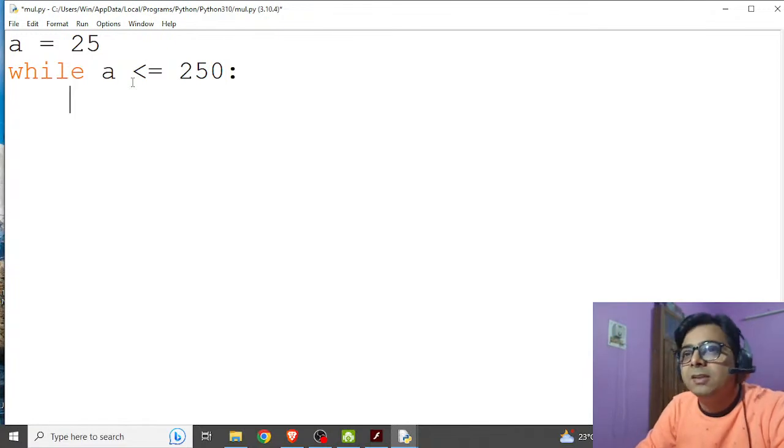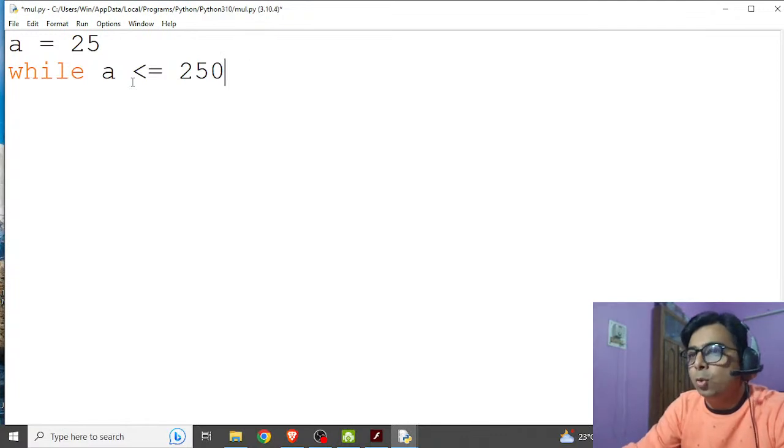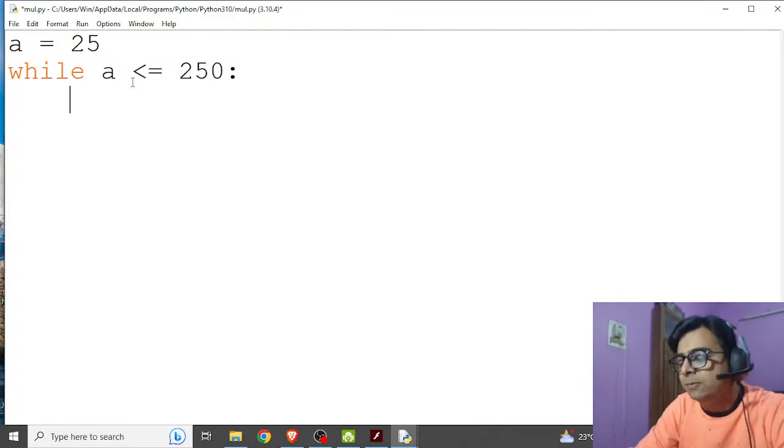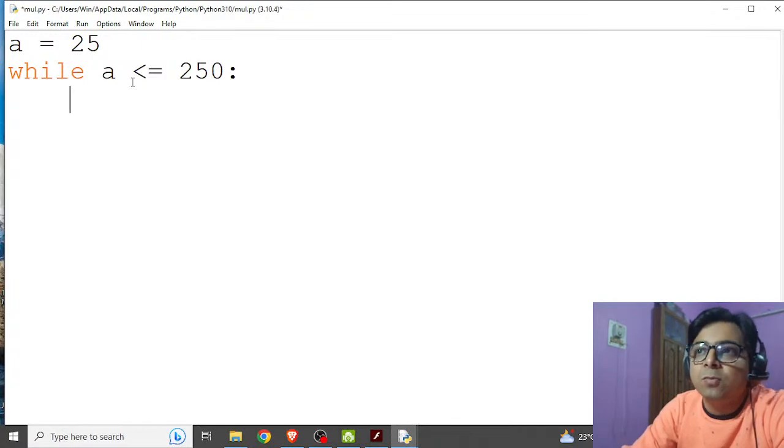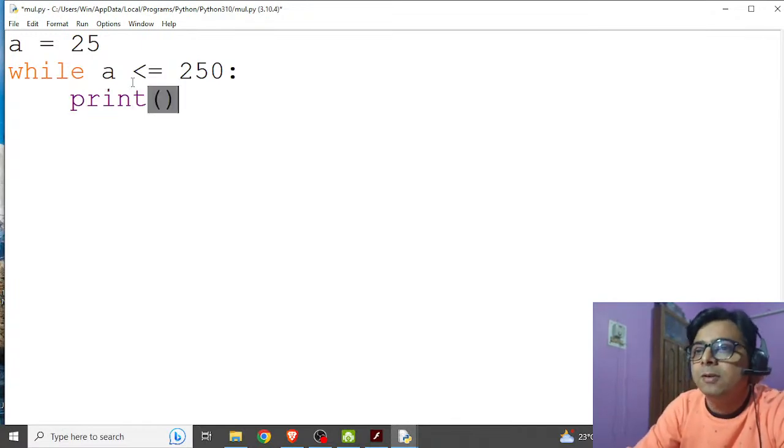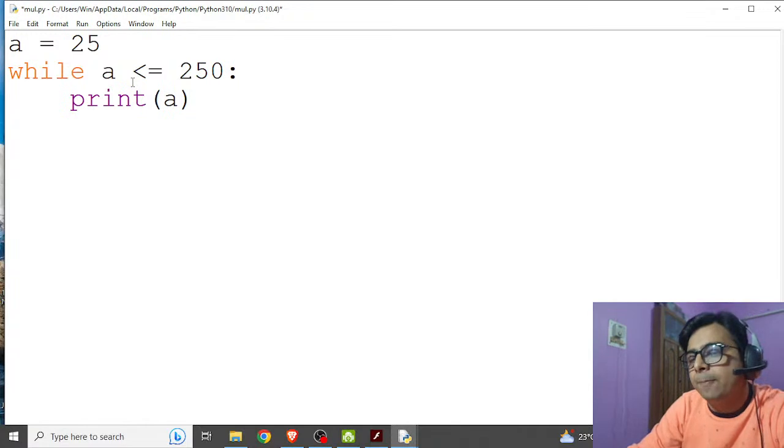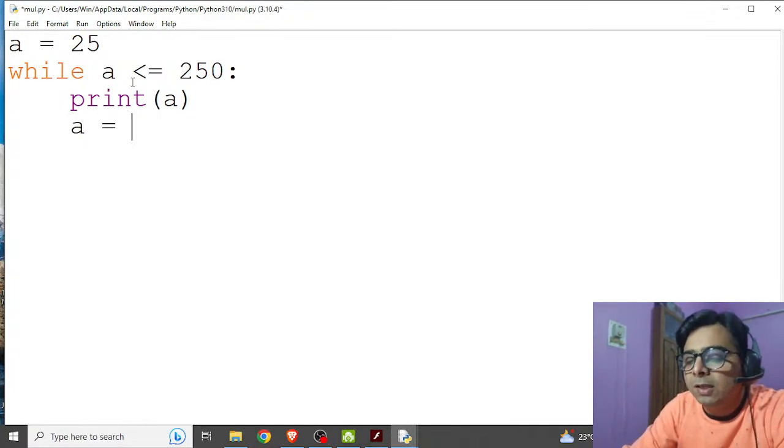got the point? The next, as you can see, I am just using colon, and when I press enter, it will shift a little bit right. Okay, this is the benefit of Python and the colon when you are using. So it will already be aligned. Okay, now what I have to write, I just want to write print function, and I can write a, and after that I can use a is equal to a plus 25.